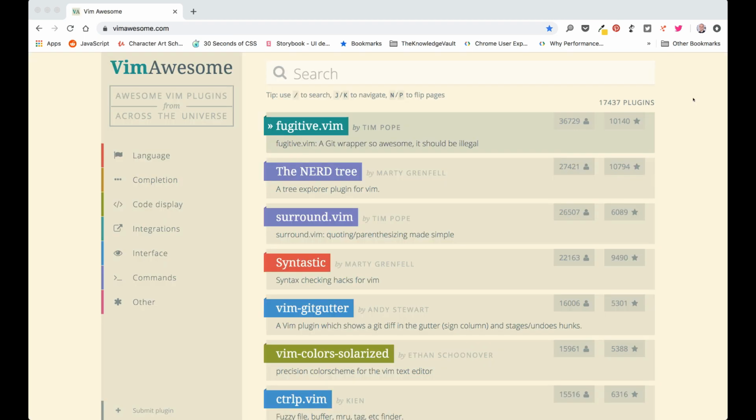Plugins do not always have the most descriptive names. So if you find some plugins that you're interested in and you want to find out more about what they do, vimawesome.com is a great resource to find more information about plugins. Here you will be able to find most of the Vim plugins available today with descriptions and popularity metrics like users and stars.